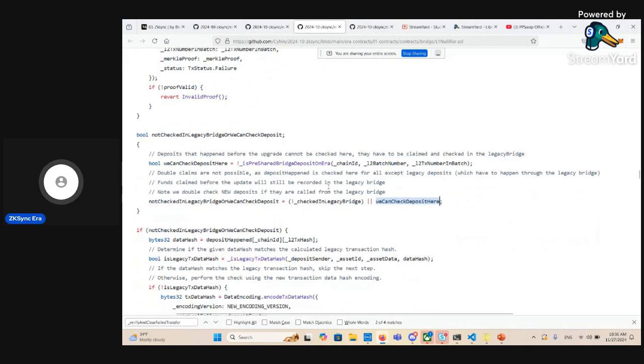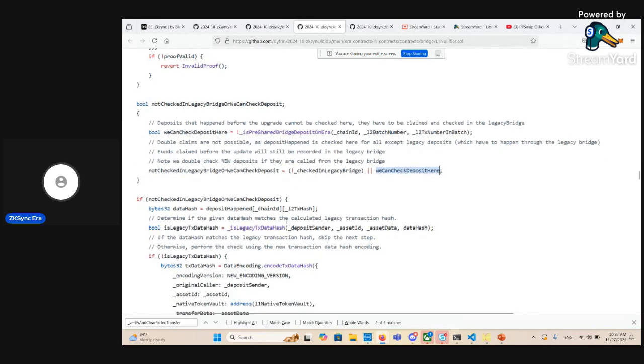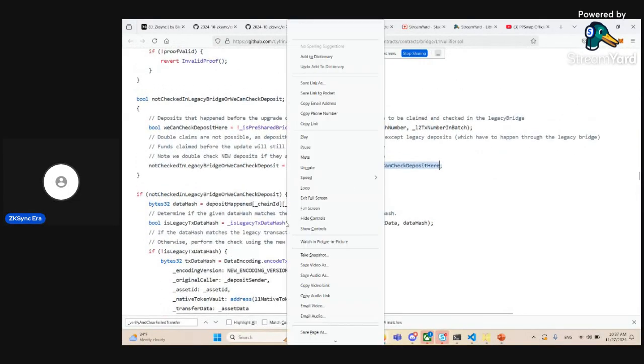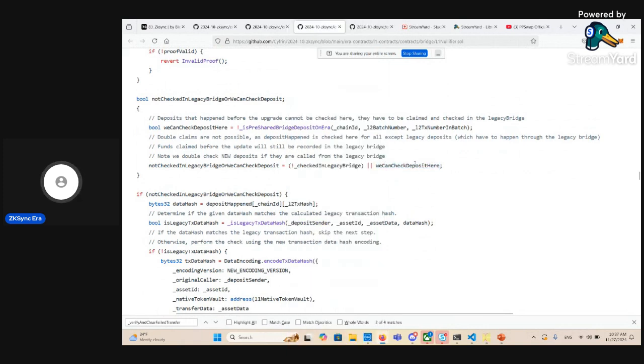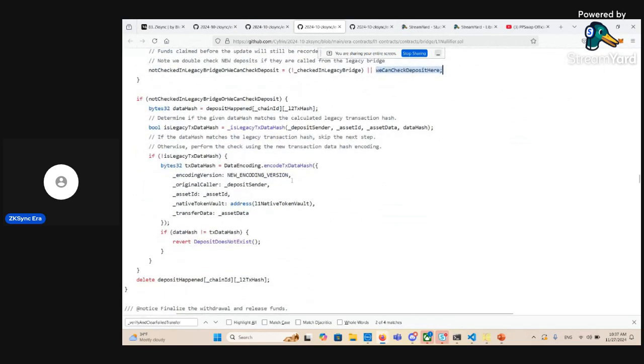Okay. So basically, if the test is a pre-shared bridge deposit on error, meaning this is comparing the block number and so on, that means it's an older deposit. Then we are not going to check over here. Otherwise, look at this negation, we have to check here as well. Okay, so let's say we're going to check here. So this is the real flag to indicate if we need to check here or not.